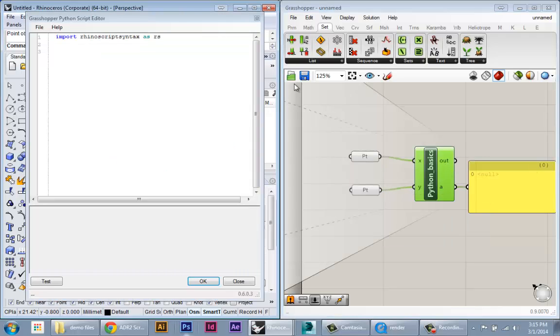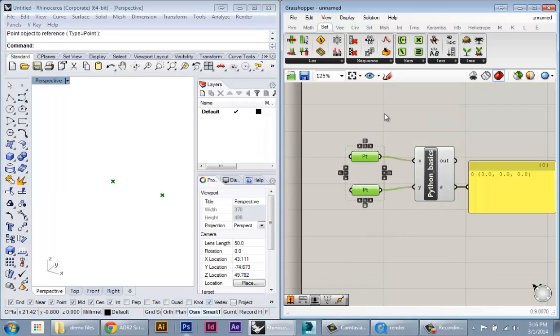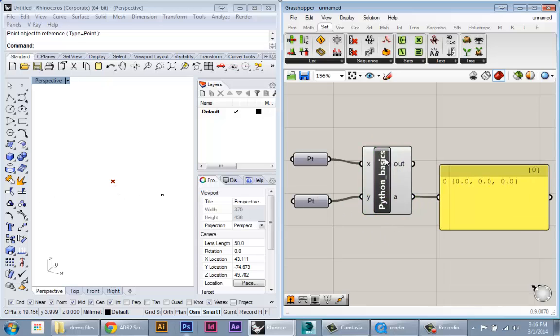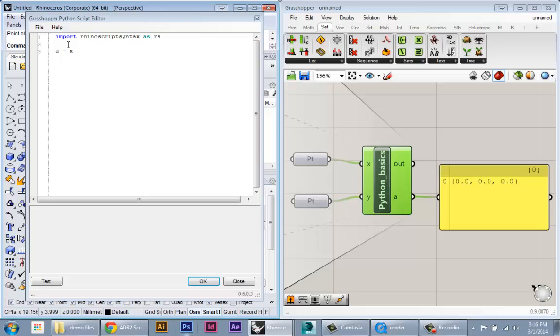So now I'll open up my Python script, and to start off with, if I pass my input to the output, so here I'm just passing that point from x to a, you can see that Python has stored that point as just a series of x, y, z coordinates. So if you do this with points, Grasshopper's smart enough to realize that a series of x, y, z coordinates is a point, so it's actually going to preview as a point in your window. The nuance here is that Python itself doesn't actually know that this is a point. It's just being input as a series of coordinates.